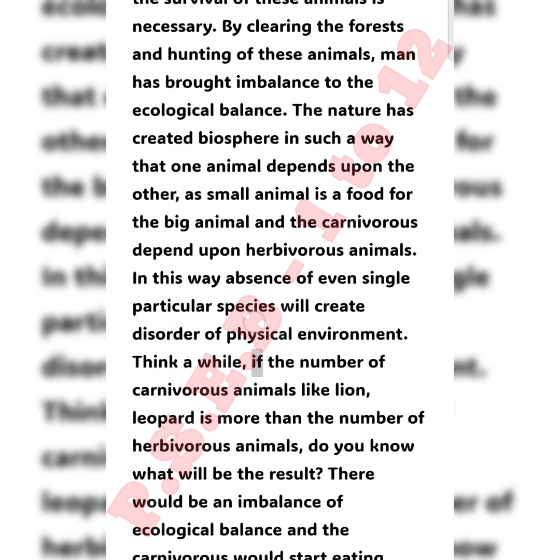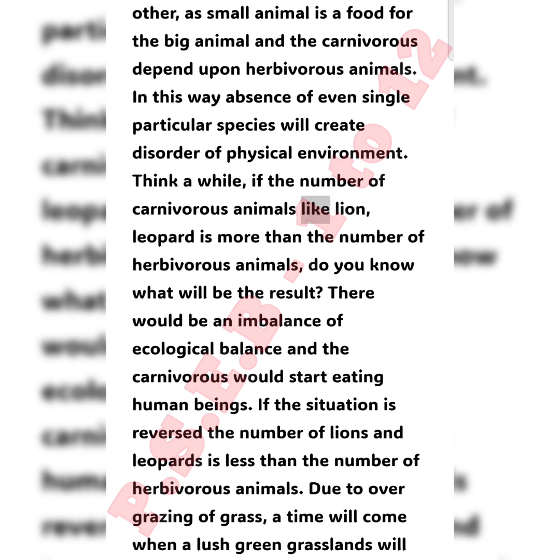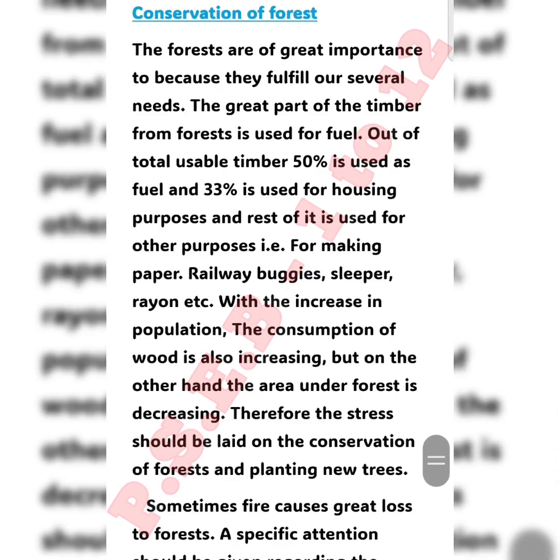Think a while, if the number of carnivorous animals like lion, leopard is more than the number of herbivorous animals, do you know what will be the result? There would be an imbalance of the ecological balance, and the carnivorous would start eating human beings.